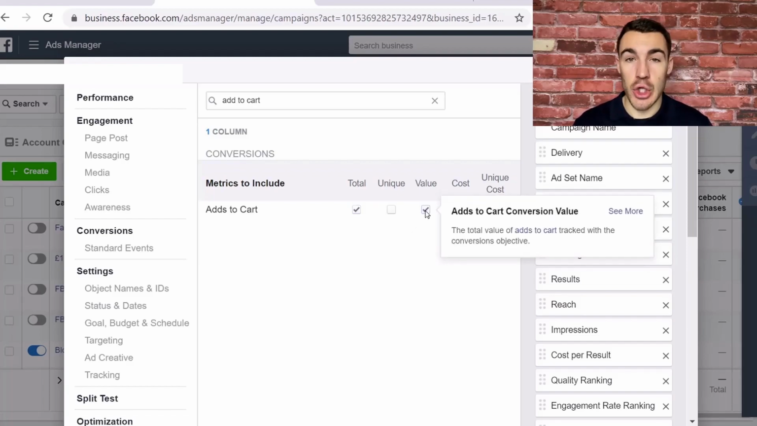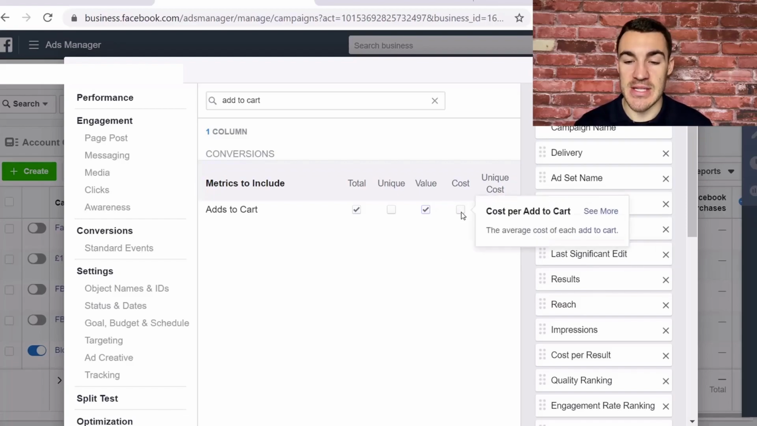So if you're using a platform like Shopify, that data will be pulled through. So you'll be able to see that, you know, you may have generated $20,000 worth of sales, but you actually may have generated $100,000 worth of add to carts. And therefore, with that data, you might want to put more money into retargeting people that add to cart but don't purchase, things like that. That's an example reason of why this is valuable.